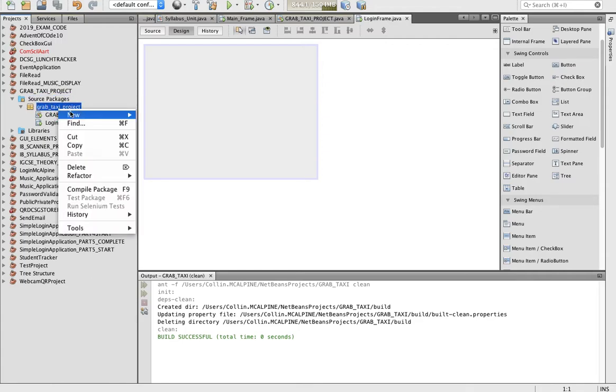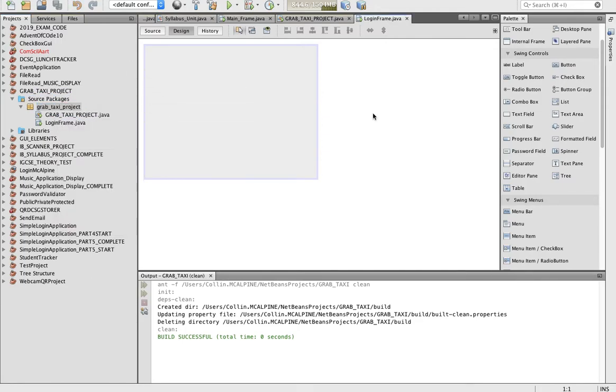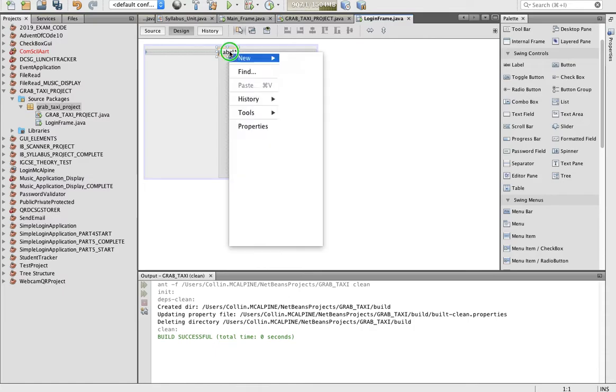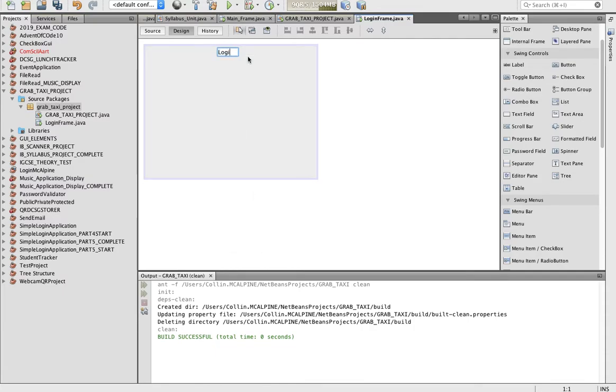I should have right-clicked on here and chosen JFrame Form, but no problem. Just for laziness, I'm going to drag this JLabel over here. I'm going to edit the text and call it Login Form. I will drag some of the elements that we want.